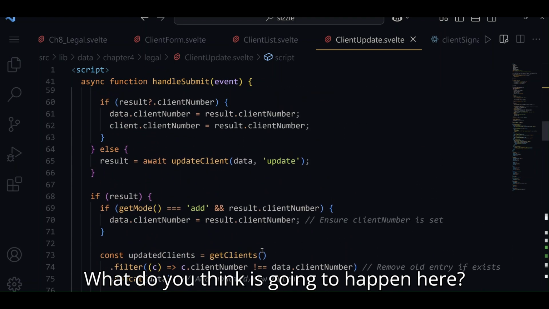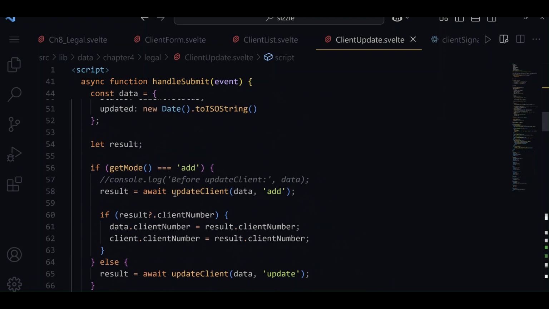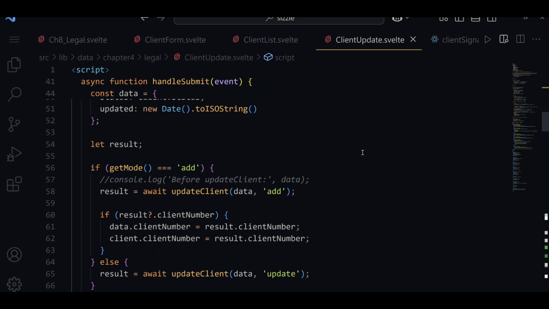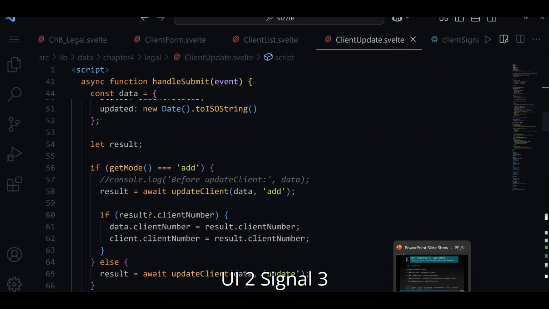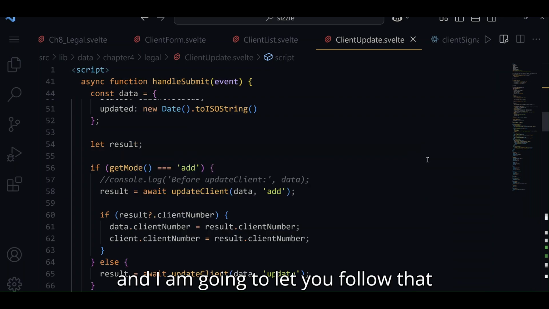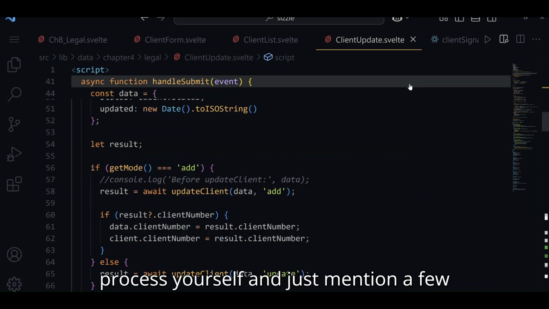What do you think is going to happen here? If you said we are going on another data flow journey, you are correct. That's exactly what is going to happen. Here is the data flow. 1. UI, 2. Signal, 3. API, 4. Server route, 5. Data manager, 6. JSON, 7. Server route, 8. API, 9. Signal, 10. UI update.